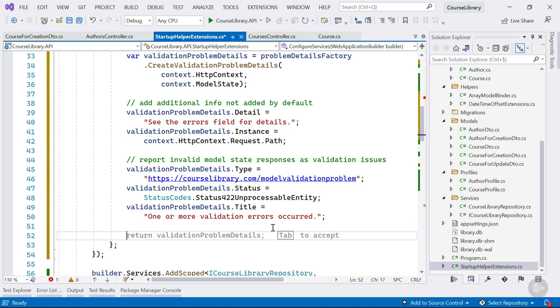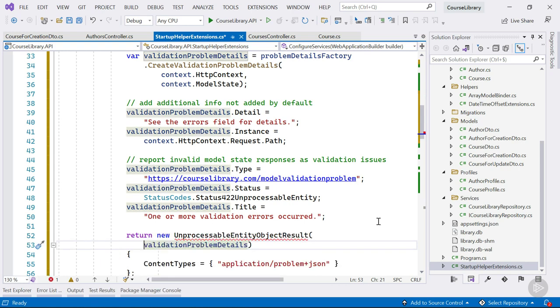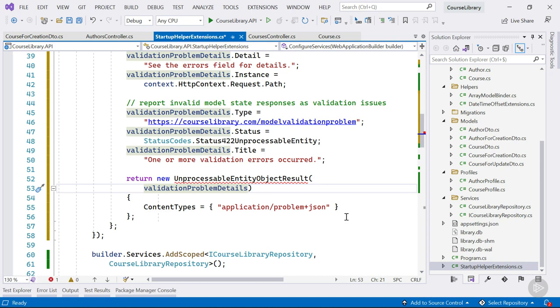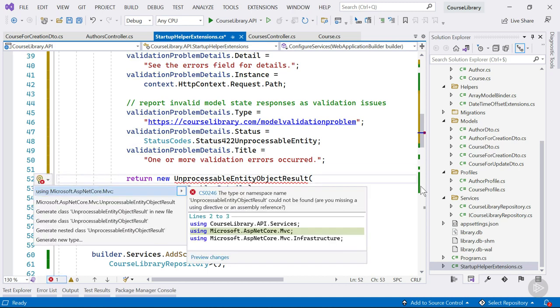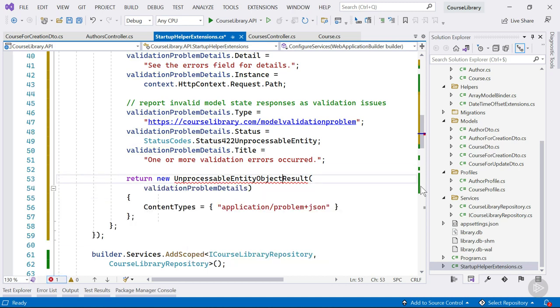Then we want to ensure that we actually return this with a 422 status code, so we create a new unprocessable entity object result, passing through the validation problem details variable, which translates to the body. Unprocessable entity object result is defined in Microsoft.AspNetCore.Mvc, so let's import that. And we also set the content type to application/problem+json. That too is coming from the RFC standard. Let's give this a try.